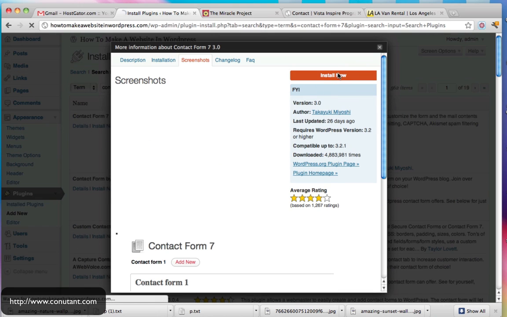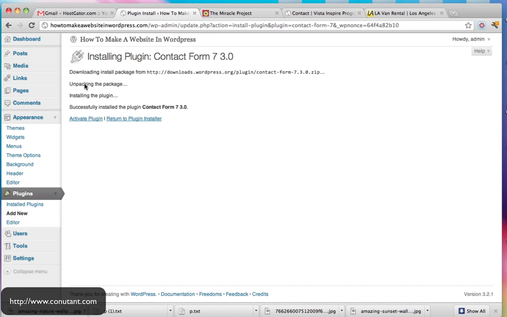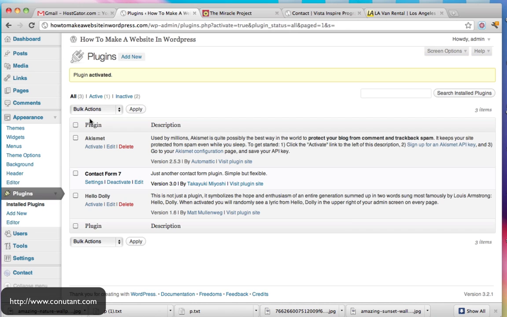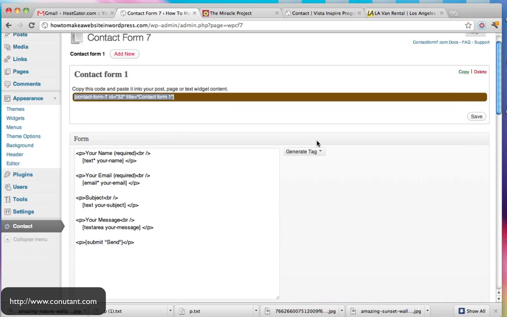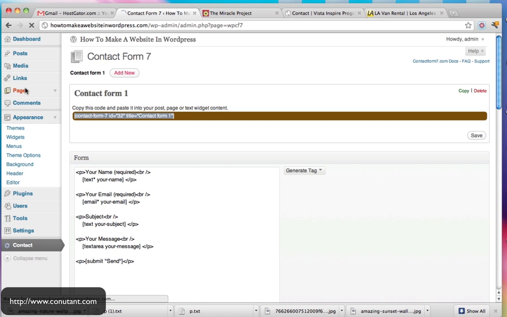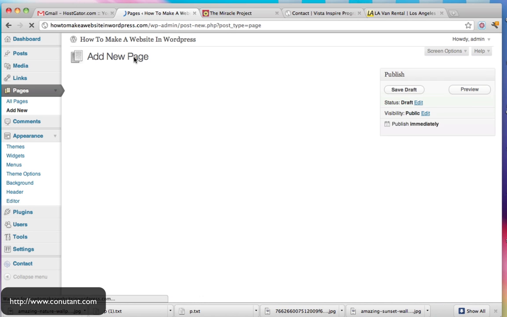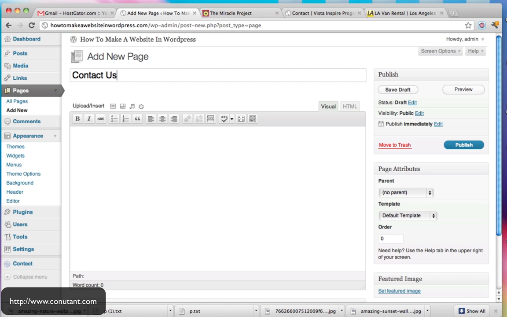And we click Install Now. And then it says it's successfully installed, and we just click Activate Plugin. So now we have this new contact box right here. And it says copy this code and paste it into your post or page. So we can copy this code right here, and we can go to our pages, and we can add a contact page. And then just simply paste it in there, just like that, and click Publish.